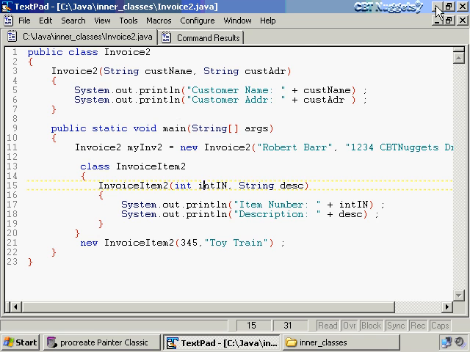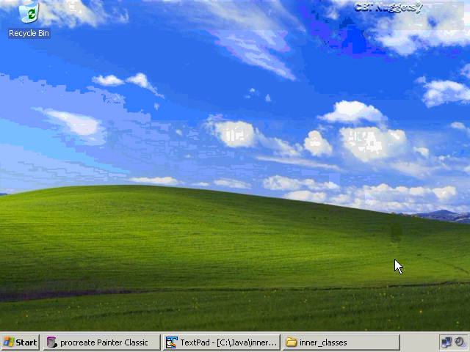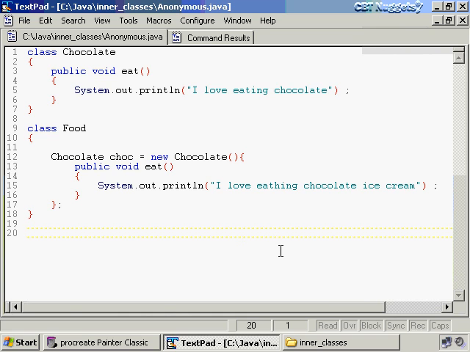Another thing we're going to use a lot in event handling is going to be utilization of anonymous classes. Anonymous classes are a little bit weird because they have a really way off syntax, but we're going to get used to them because we're going to be using them a lot.